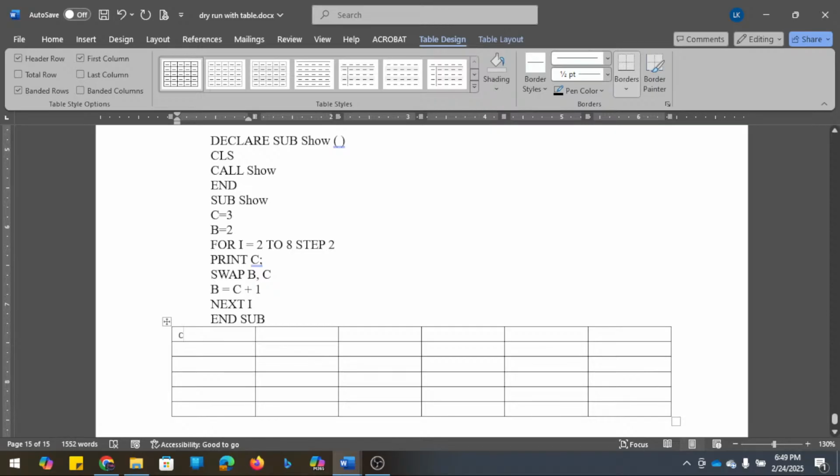So C equals 3, B equals 2, and the loop is I equals 2 to 8, step 2. So first I is 2, so the condition is true here. Now next we are asked to print the value C. So print C. What does it print there? C is 3. So it prints 3.